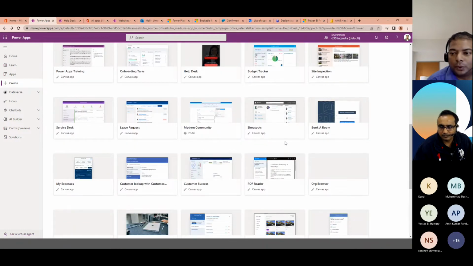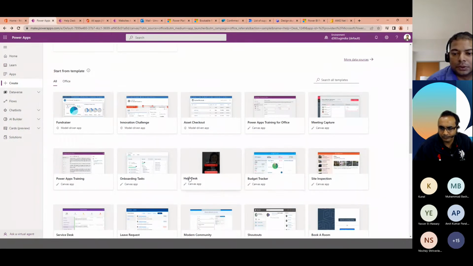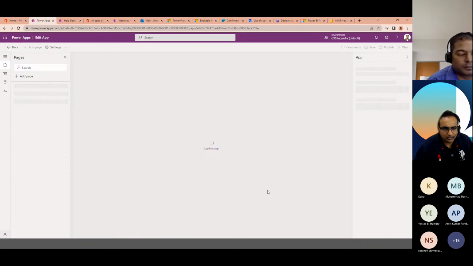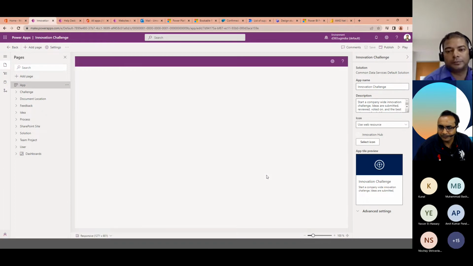Now you can go for the Canvas app also. Okay, the Canvas app has already been shown. Let me see if I'm able to trigger a model driven app. Yeah, I just tested. I'm able to do it. So yeah, I think this is loading. Yeah. Okay.